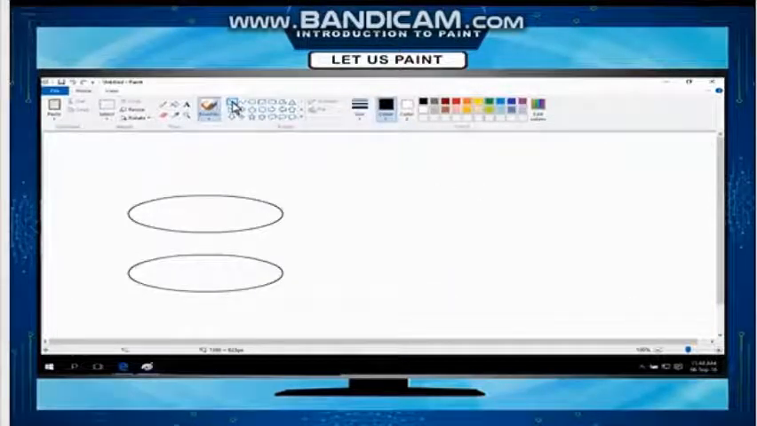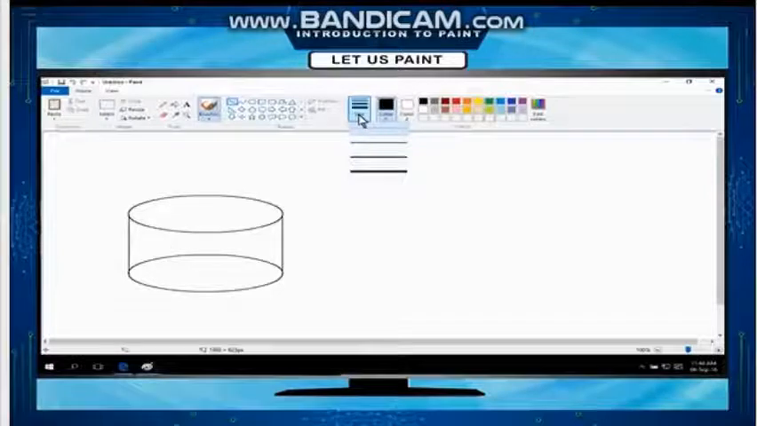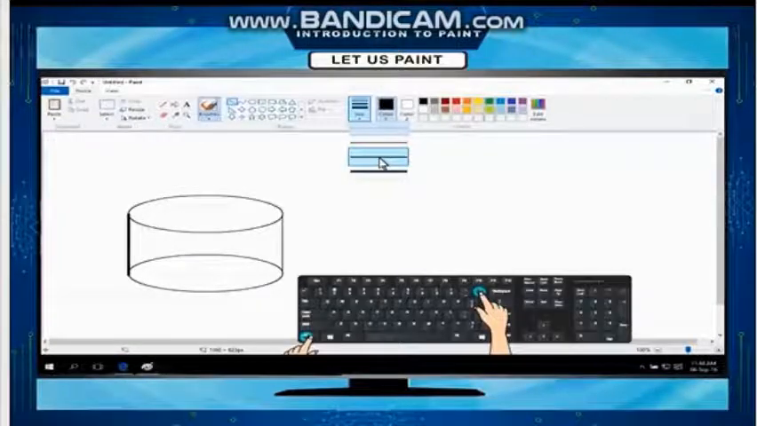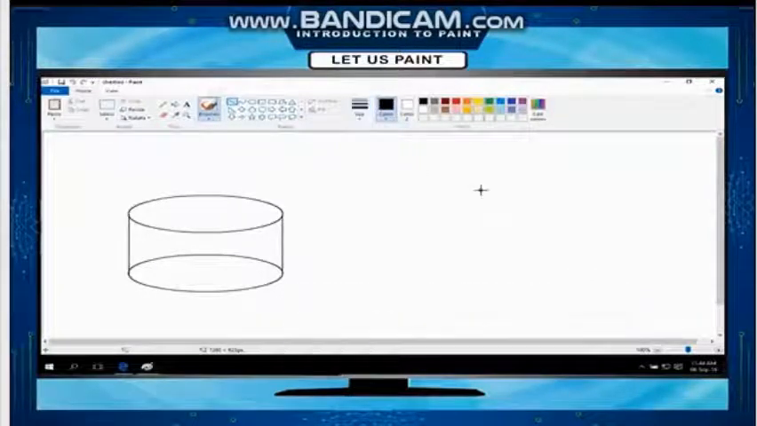Then select the line tool from the shape group. Draw lines. You can change the thickness of the line by the size button or by pressing Ctrl++ and Ctrl+-. Now it gives the shape of the cake. Change the color, like red.